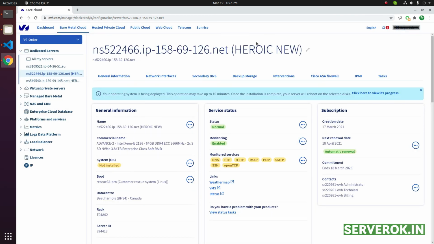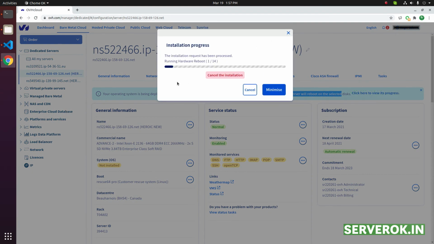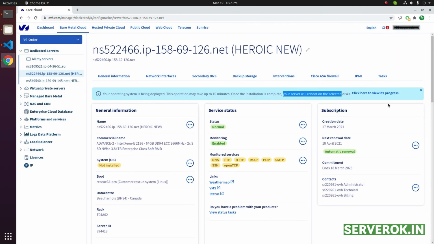On the server information page, you will see a message: Your operating system is being deployed. This operation may take 10 minutes. Once the installation is complete, your server will be booted on the selected disk. If you want to see the server installation progress, click on the link that says click here to view its progress. No need to keep this open. You can close it and installation will continue in the background. Once the installation is finished, OVH will send you an email with the server root password.